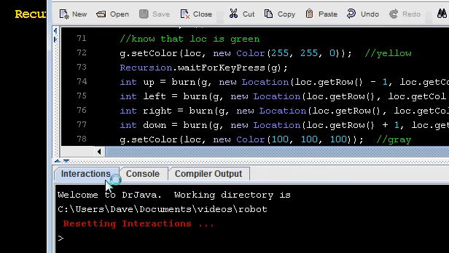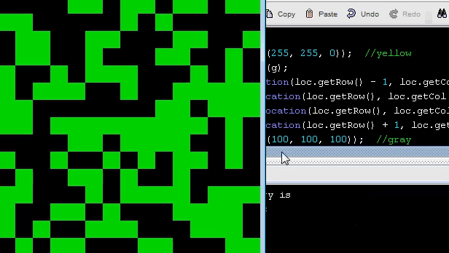Let's see how that looks. This is fun. We are playing, making colorful fires. Okay, let's try that. So there's the yellow. It's burning, burning, burning, burning. And now you can see as that recursion comes back, as it unwinds, it turns gray. Okay, let's try another one.